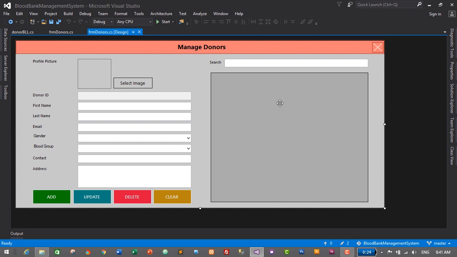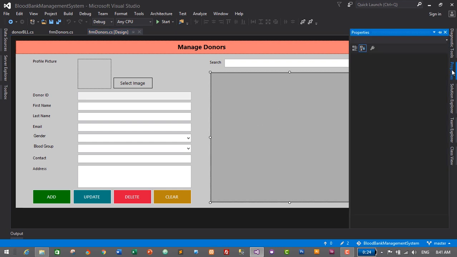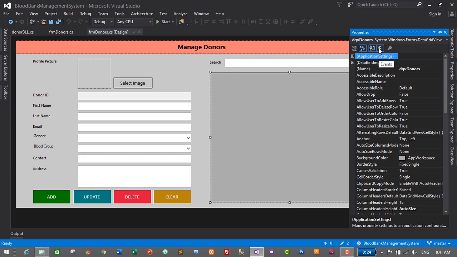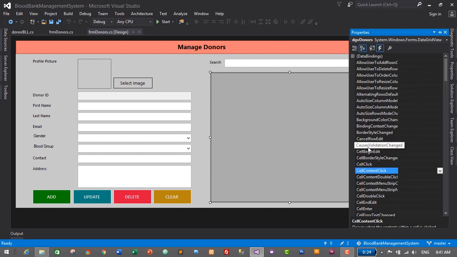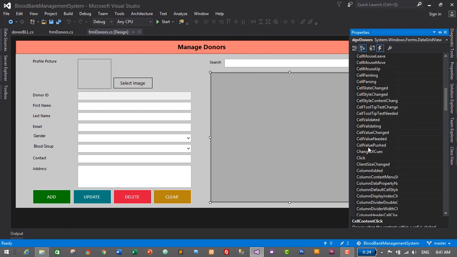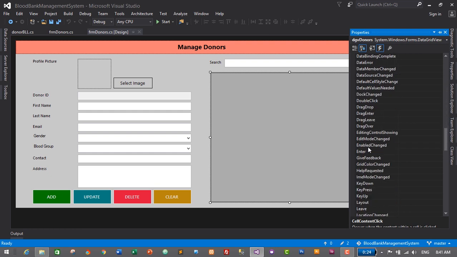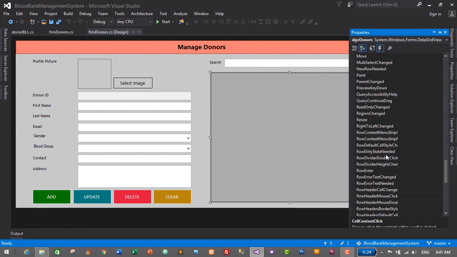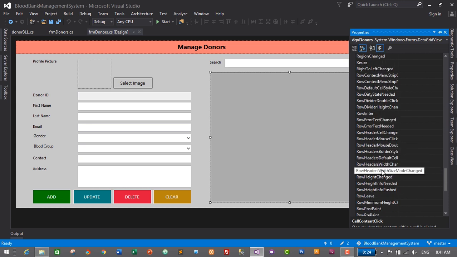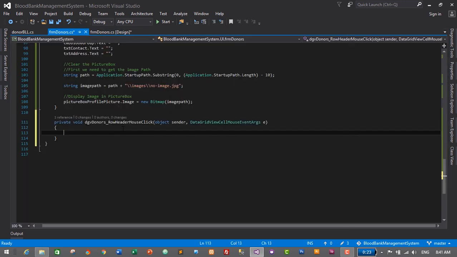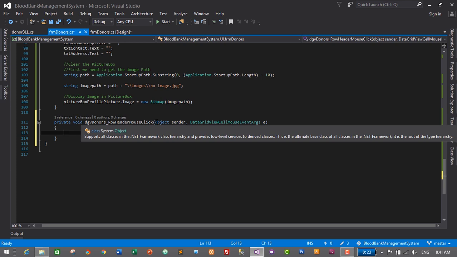So just select the data grid view, go to properties and click on this thunder icon, which is events, and here we need to search for the row header mouse click event. So scroll down and search for it. Here it is, row header mouse click. Double click on it, which will create the event in our application's code view. Here we have successfully created a row header mouse click event.